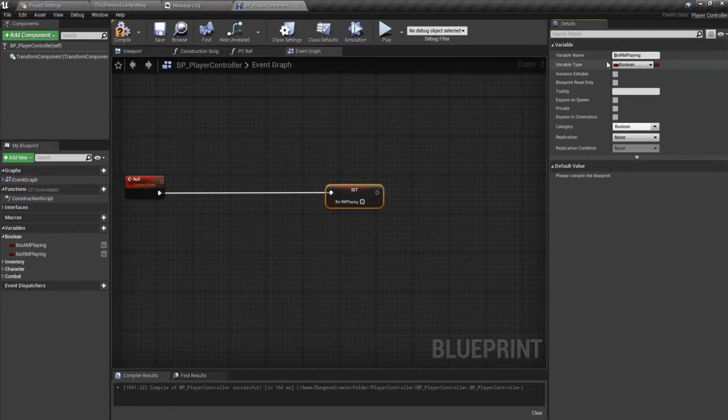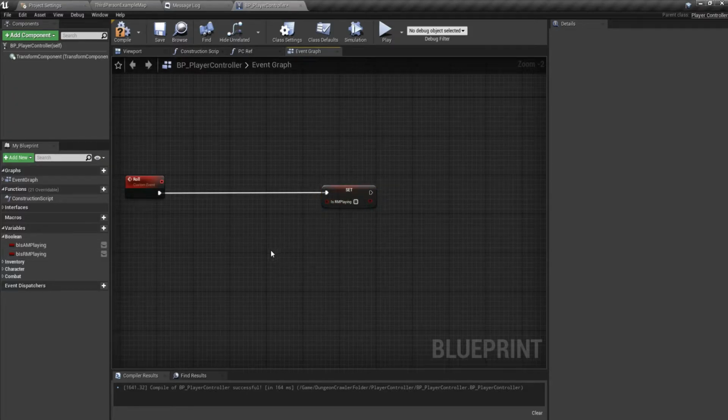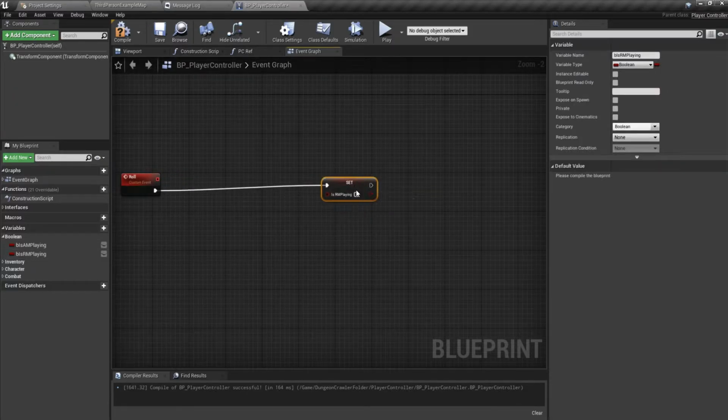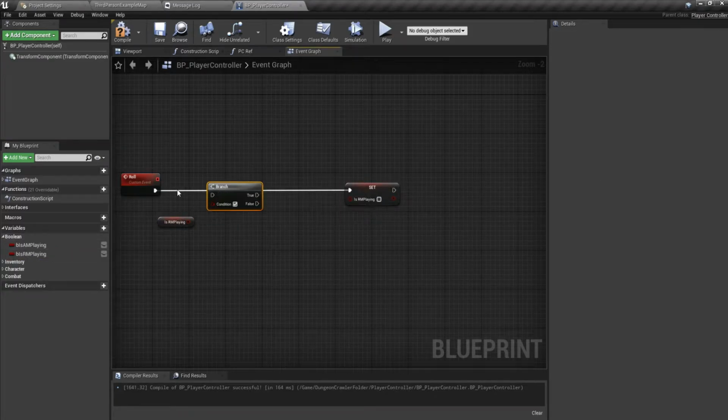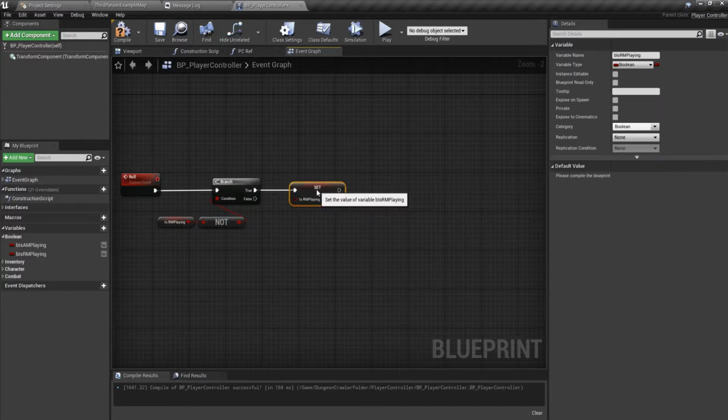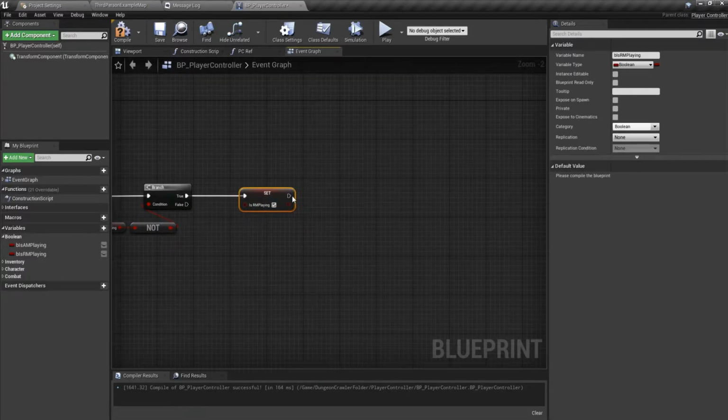What's wrong with this? Oh right, yeah, it has to be capital I, so make sure after B the I is capital. Also, before I set this to true, I need to do a branch check. If it is not true, only then play this. Let's place that true. Play montage.